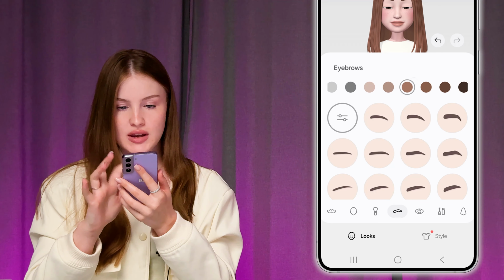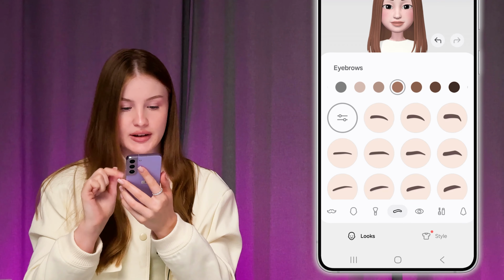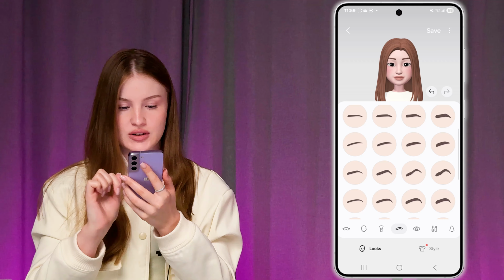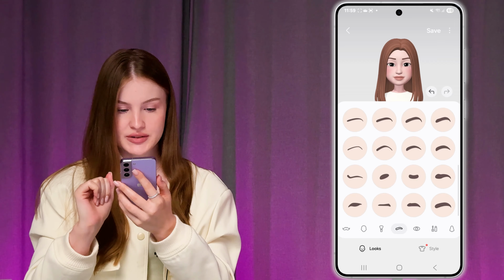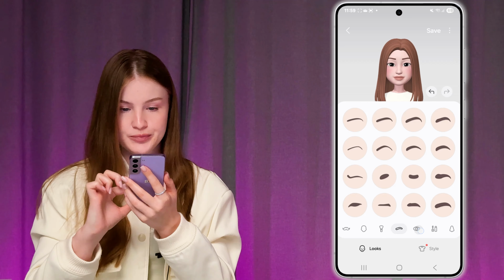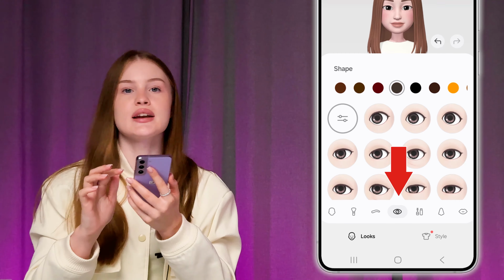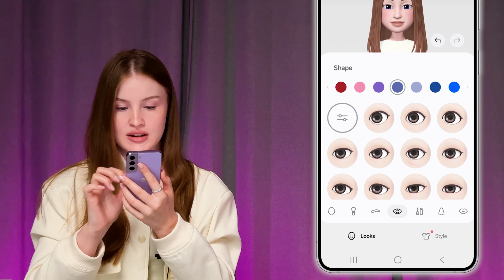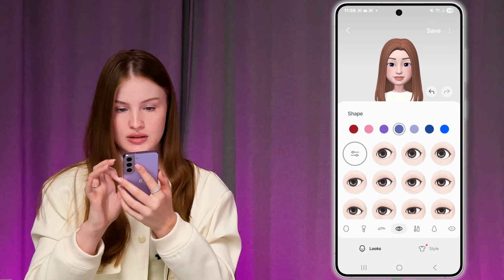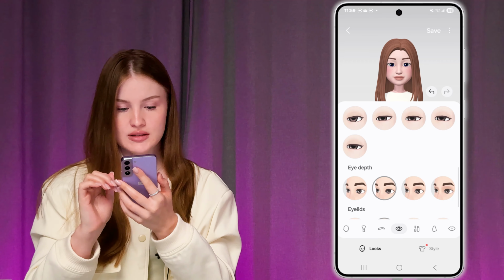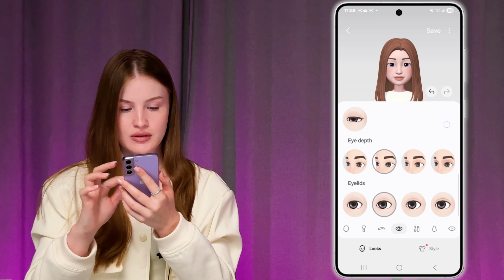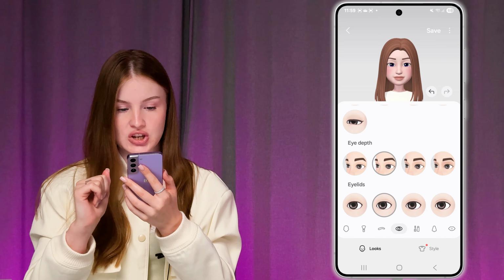Now let's tap on brows. So I want to make them a little bit lighter like that, so I'm gonna tap those colors. And additionally, you can change the shape, of course. There are many different options. Now let's go ahead and change the color of my eyes. So I'm gonna tap on this blue. And of course, you can change the shape of your eyes as well as depth. And you can change eyelids.